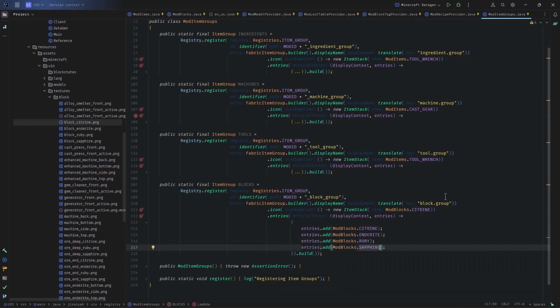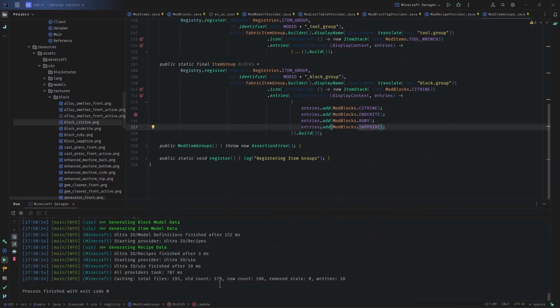Now, I'm telling you, we are done. You just need to generate the data and take a look in the game. Okay, take a look at the stats that it's showing. It says we have 195 JSONs. 179 of them were old, and we had created 18 JSON files for you. I'm telling you, these JSON files are not crazy.